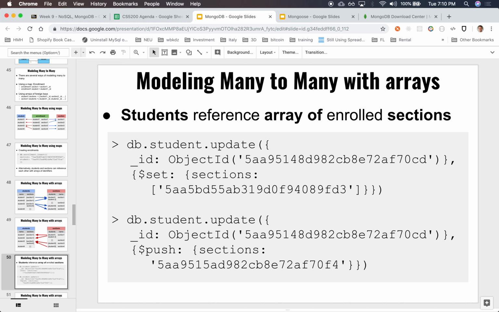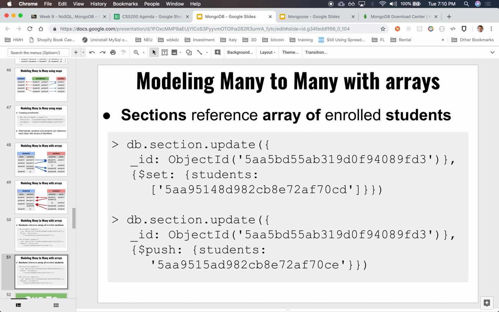Pretty cool. Okay. But if now the student knows about the sections that they're enrolled in, the section also needs to know about the students that are enrolled in that section. So after you've done this, you cannot forget to do this part, where the section says, I know there's a student enrolled in this section, so I need to add an array of that particular student that just enrolled, and then push the new student that just enrolled. So now I know all the students that are enrolled in that section.